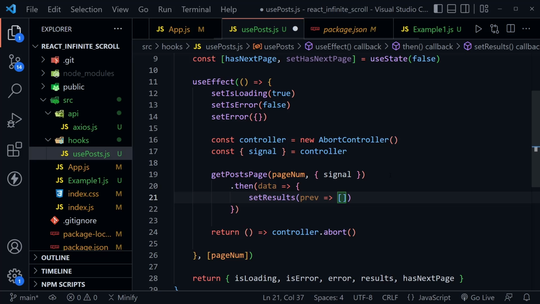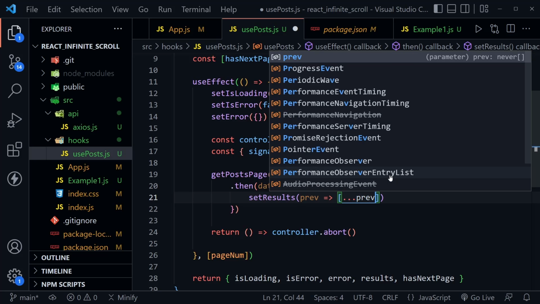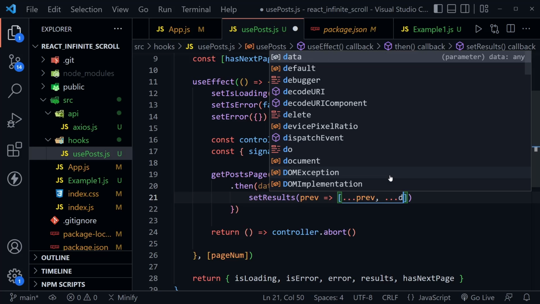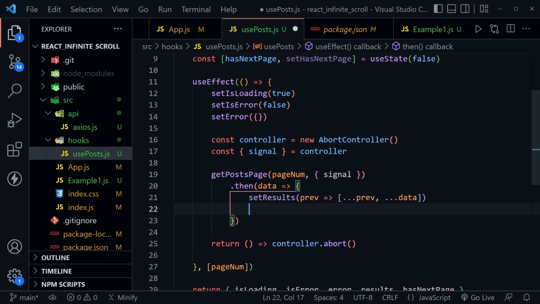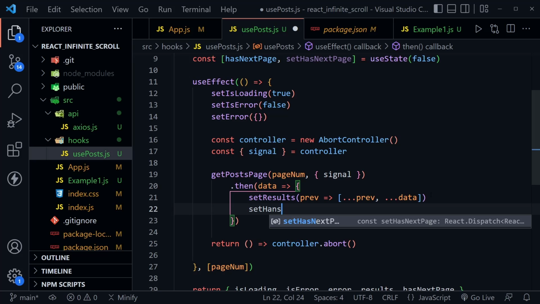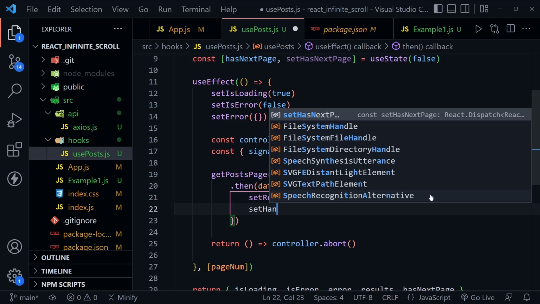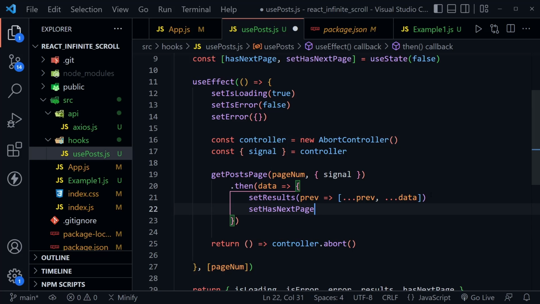So then we want to set this to a new array. So we spread in the previous results, and then we spread in the new data that we receive as well. After that, we need to set has, if I could spell that as well. I'm having a hard time spelling today.